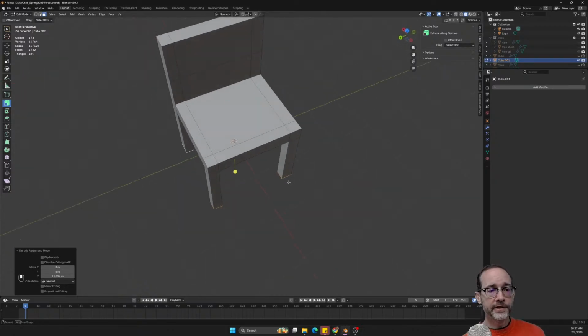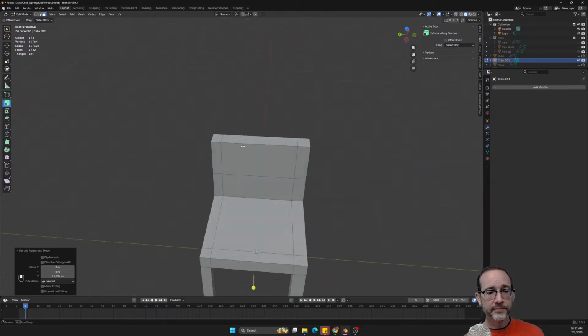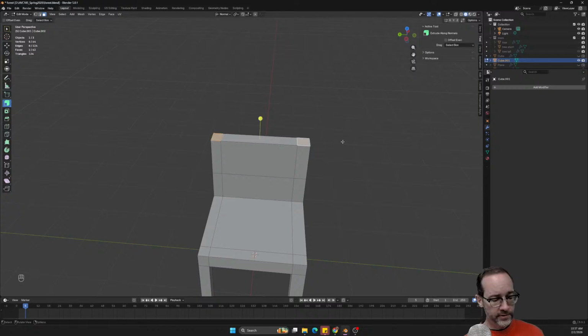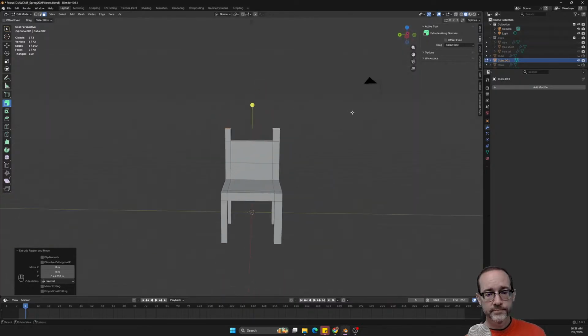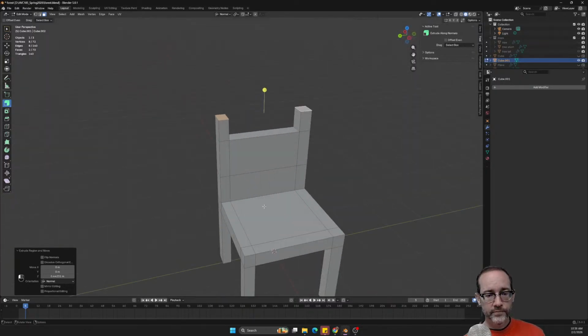Right, so I manipulated the geometry to make a back for the chair here and here, E. This is really simple, but you get the idea. Inset, E, there you go.